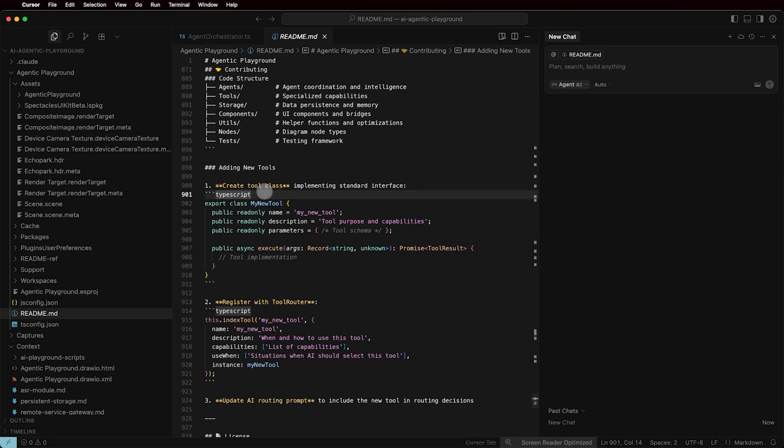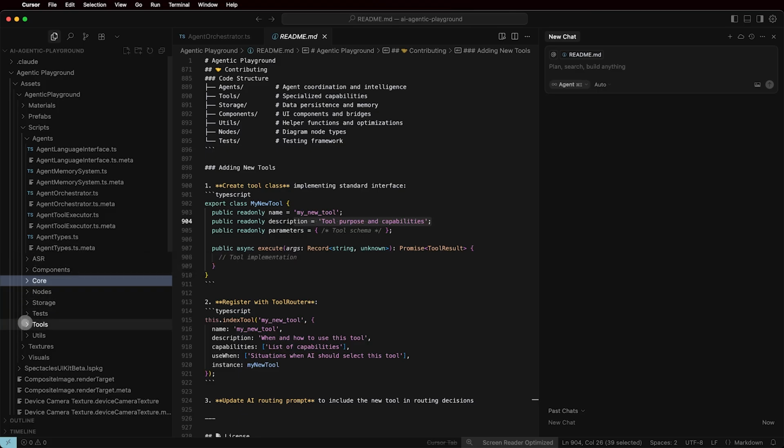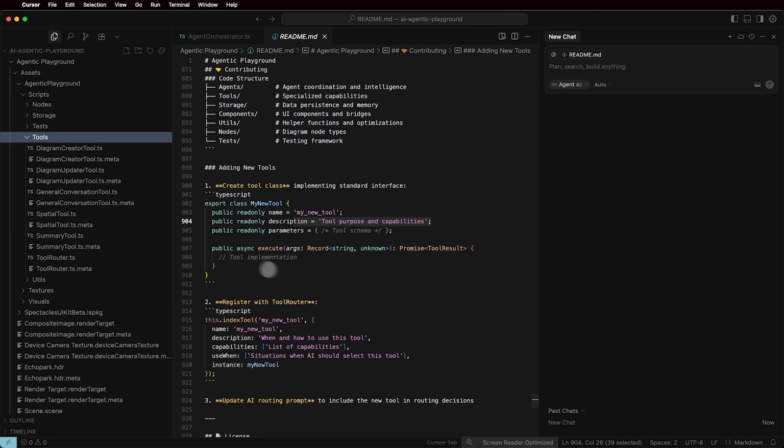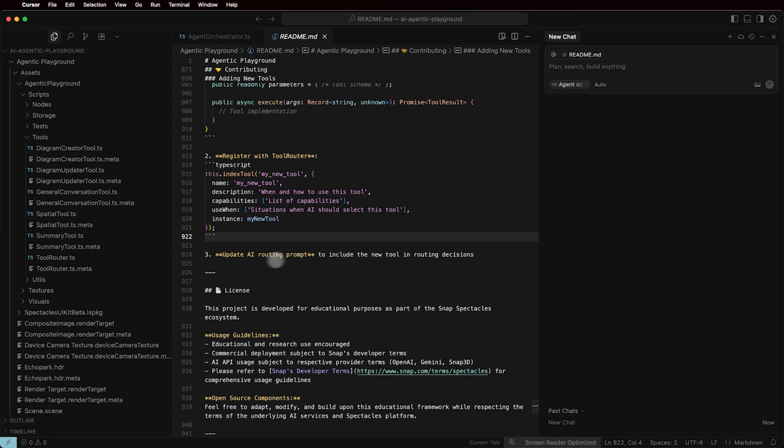So let's say that we want to add a new tool. What would we do? We create a new tool class, like we showed before. We create my new tool, tool purpose, and so on. So we create a new tool that imitates those tools that you find in this folder. And then we register it with the tool router. So we will need to add it to the tool router. And then we update the AI routing prompt to include the new tool in the routing decision.